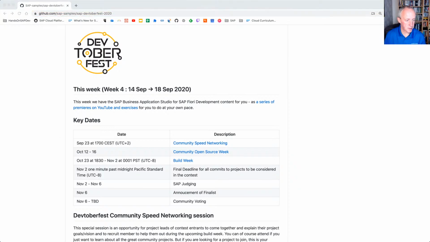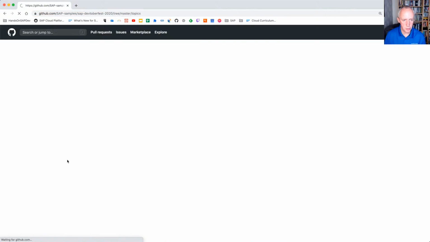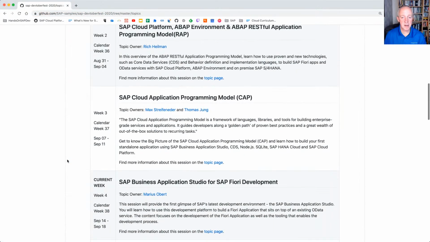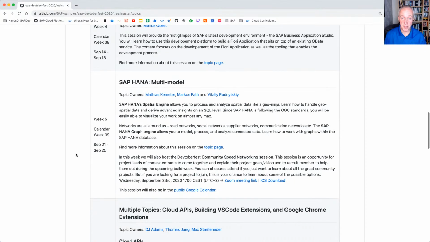If you don't already know, there's the homepage for Devtoberfest. And if we go to the topics page, you will see that current week, SAP Business Application Studio for SAP Fiori Development, quite a mouthful. Less of a mouthful, just as interesting though, we have SAP HANA Multi-Model with our very own Vitali, and a couple of special guests, Matthias and Marcos from SAP. So that's next week, check it out.